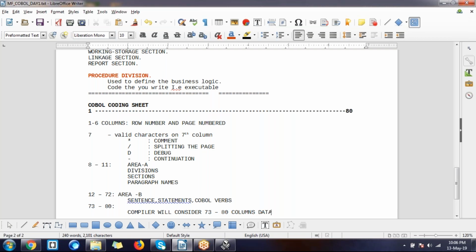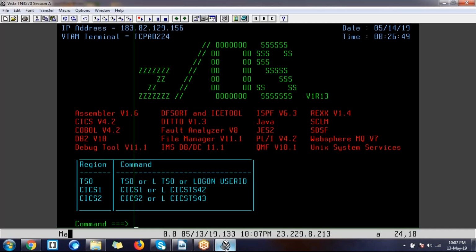Very important: if you don't want to get errors the first time, you should have strong knowledge of this particular COBOL coding sheet. If you have good knowledge of the COBOL coding sheet, you will not get any error while doing these simple programs. Now, we discussed the COBOL coding sheet and have seen the structure. So why wait? Let's start how to write a COBOL program. I'll show you in the mainframe environment. Meanwhile, if you have any queries, you can ask me.